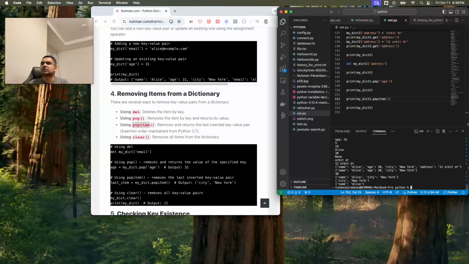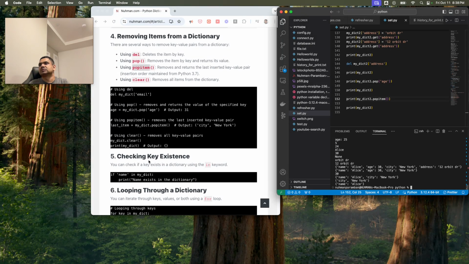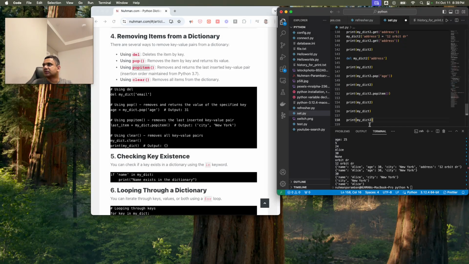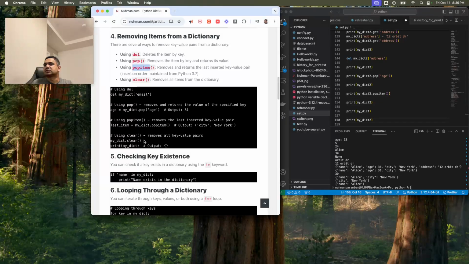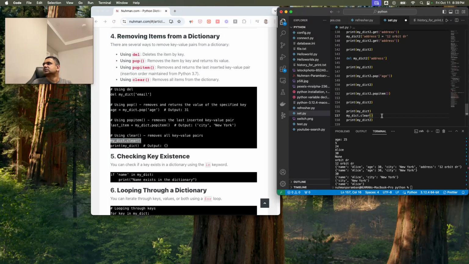That's all good. If you need to clear out the entire dict, that's also possible. So in this case, printing my dict here, then I need to clear my dict here. Then again we are going to print here.